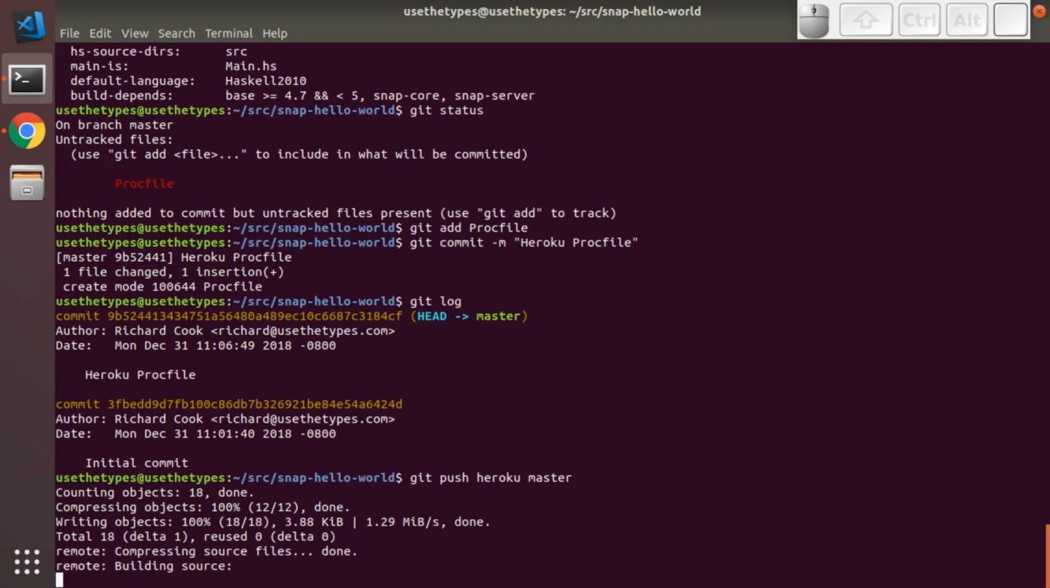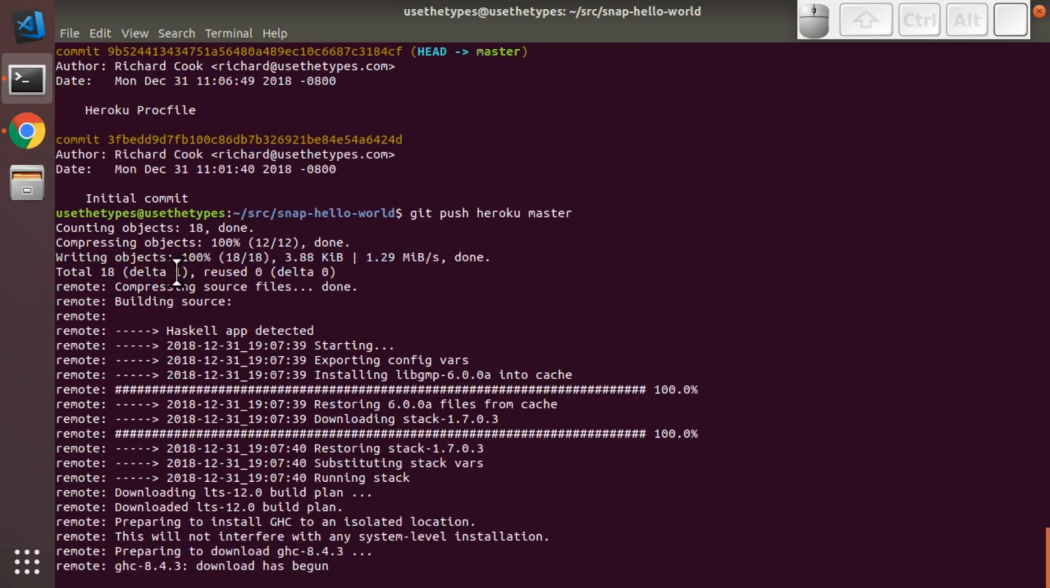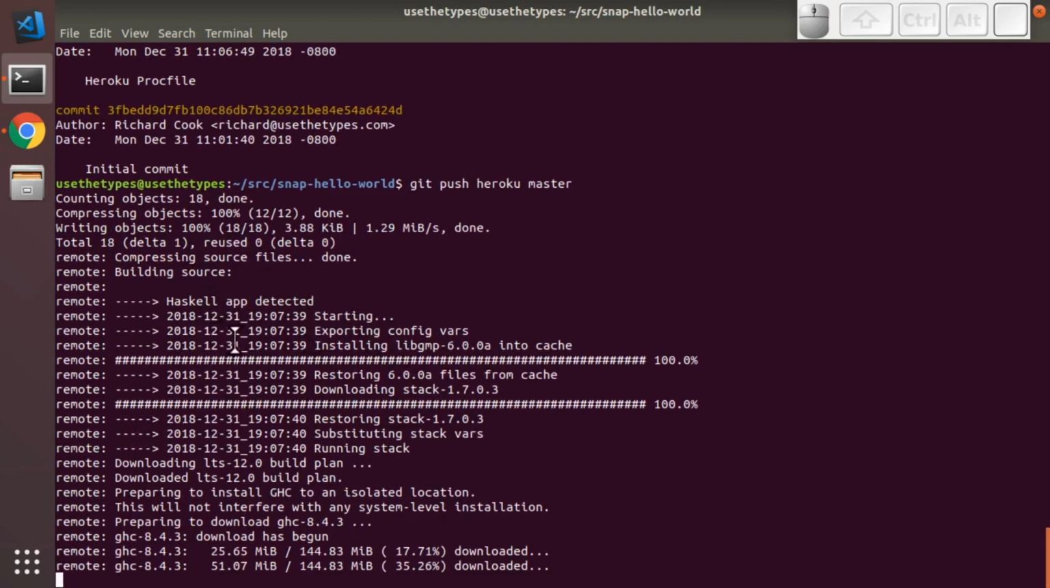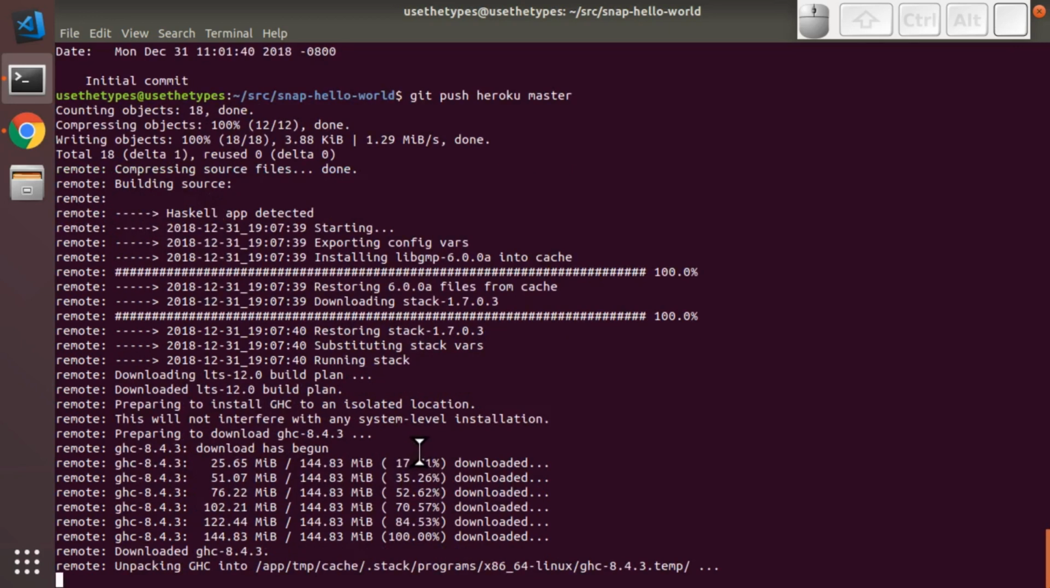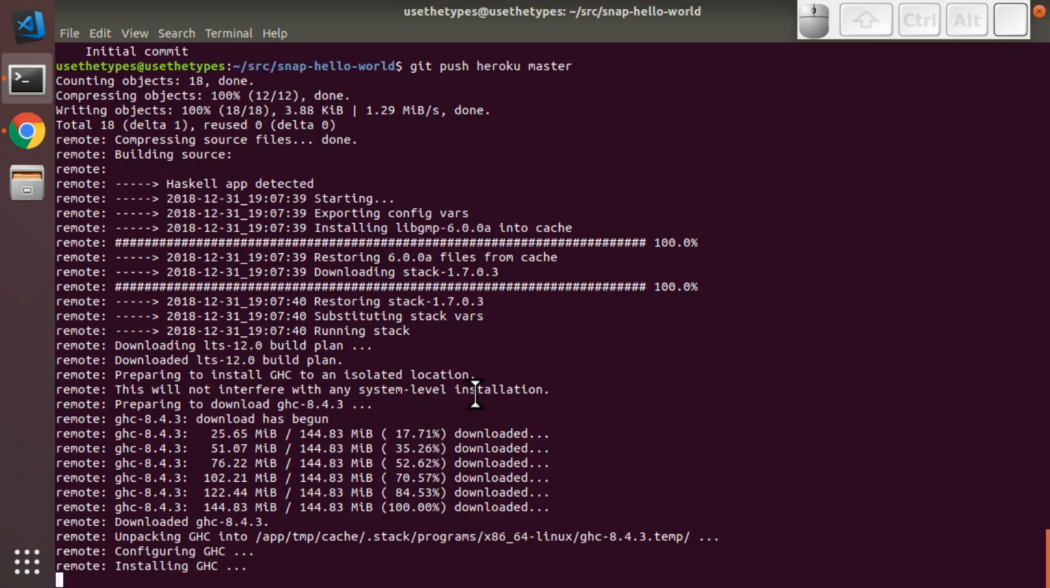This will trigger the whole deployment process. Now this may take a little bit of time in the first invocation, because what it's doing is pushing the code, but it's also pulling down a whole bunch of Haskell build stuff, specifically the LTS 12.0 build plan, which is the build plan specified in our stack YAML file, downloading a GHC compiler. Fortunately, it's pre-built. It's not going to have to compile GHC from scratch, which would be time consuming, but it is having to unpack all of this stuff. So this will ensure that the correct version of GHC is being used to compile your code, and it will build your package and its dependencies.